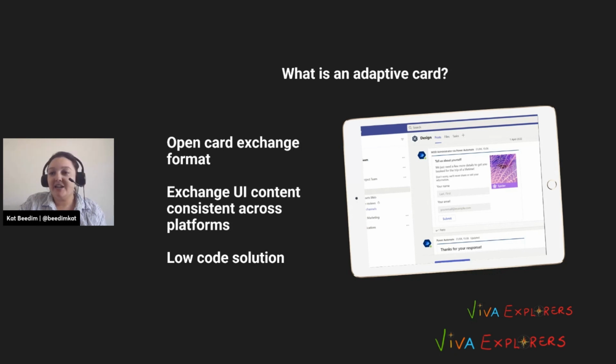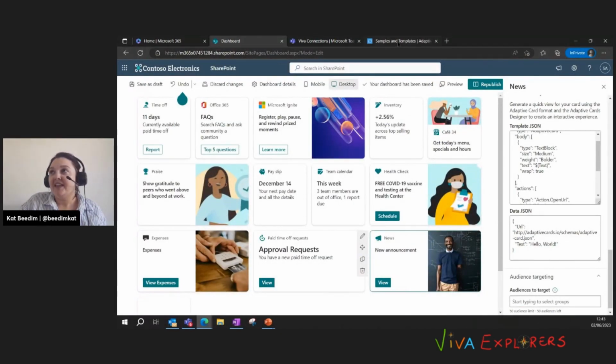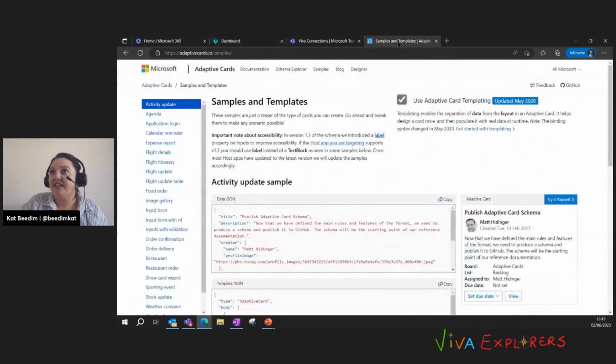So let's take a quick look at the adaptive cards. In terms of adaptive cards, how do you start? How do you start building adaptive cards? My recommendation would be to start with the Adaptive Card Designer. So this website here, and I'm going to paste this into the chat for you. The Adaptive Card Designer is a free website from Microsoft where you can build out adaptive cards easily, without having a lot of developer experience.